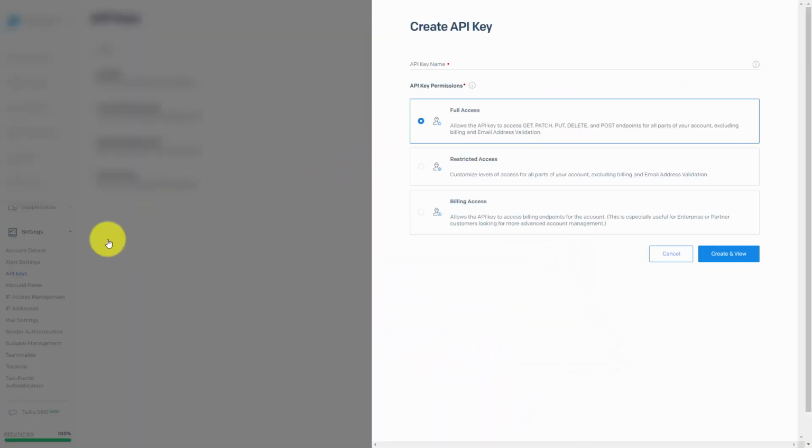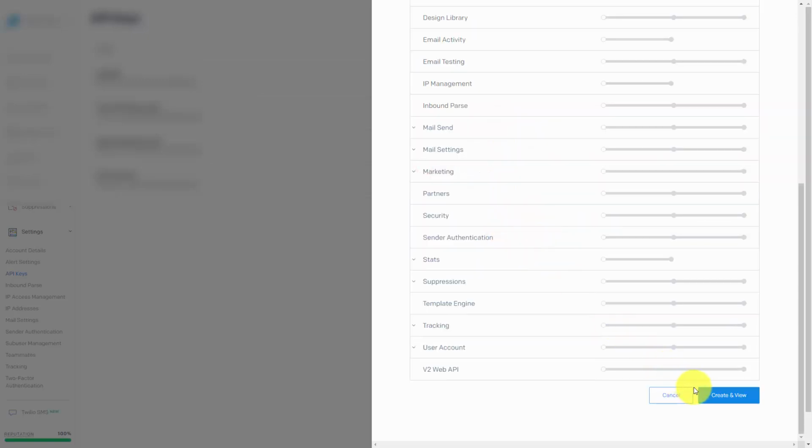You will then go into your SendGrid account. You're going to click on the link that says API keys. You are then going to create an API key for your account. Once you create the API key, you can then enter that information inside of your high-level account.